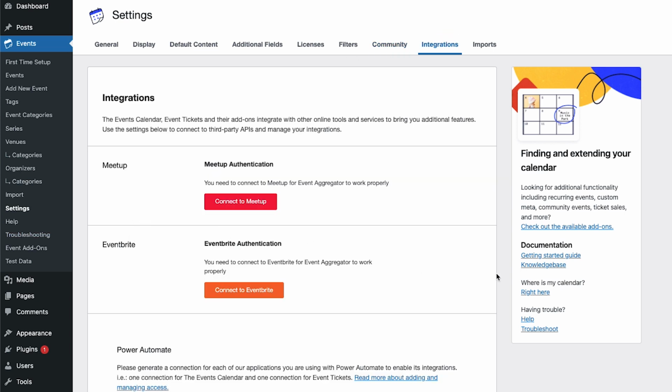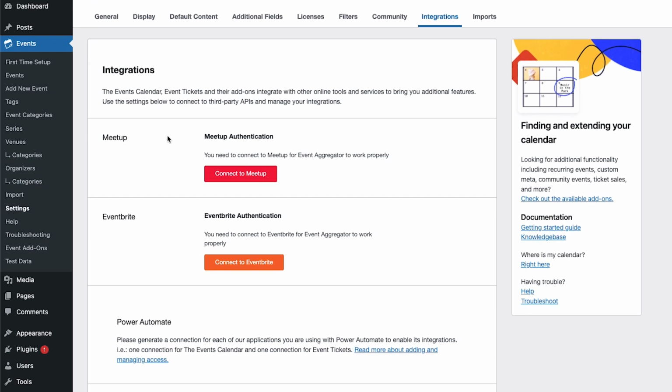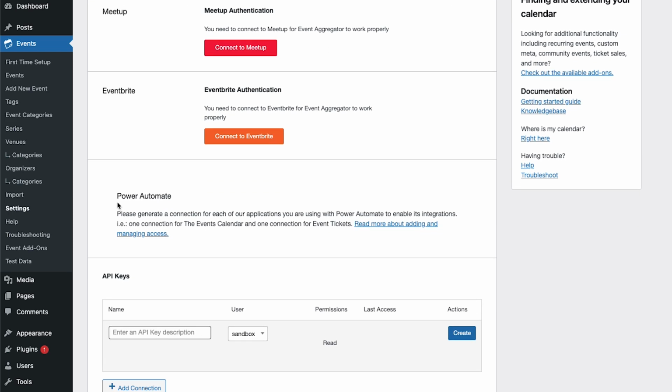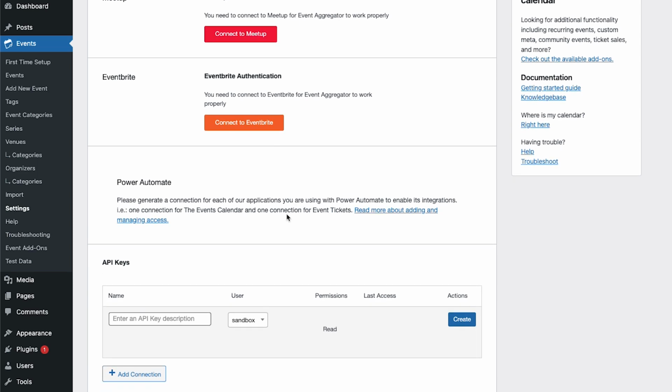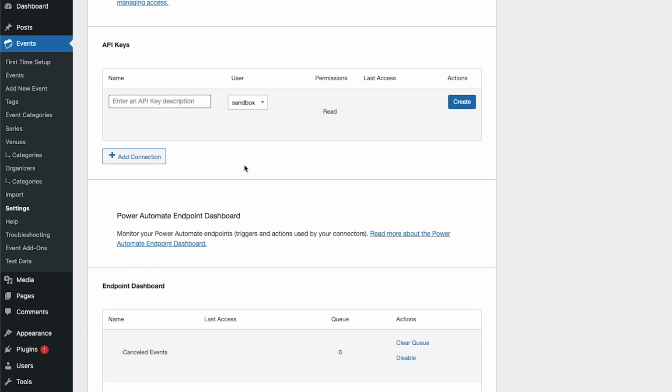Integrations: if you have different features, you can enter your API here and get that all hooked up. You can connect to Meetup, for your event aggregator, which is how you connect events between your site and Meetup or Eventbrite. Power Automate is a way to automate different triggers and actions.